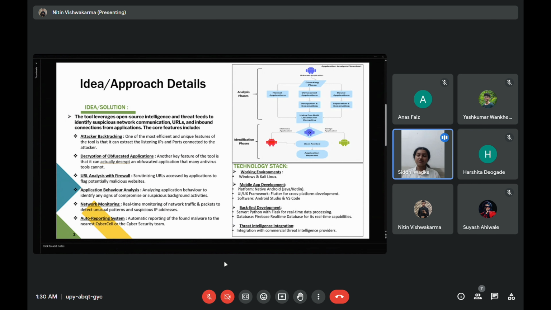The sixth and the last feature is the auto reporting system. This system includes automated threat detection and response. Automated reports about the working of our tool and malicious attacks are generated and sent to the developer for further analysis, improvements, and appropriate measures against the threat, such as reporting to the cyber cell using software APIs. Now, Suyash will explain the flowchart.